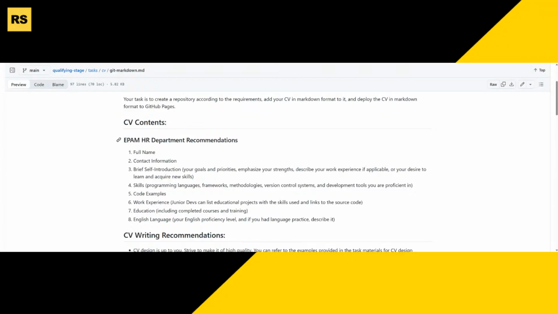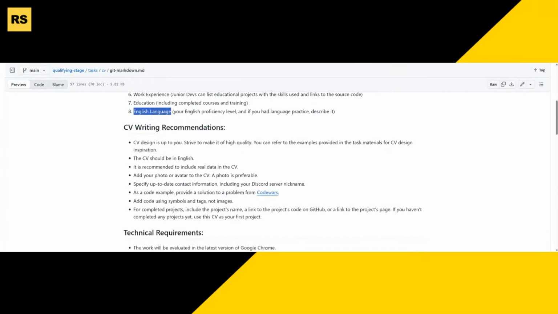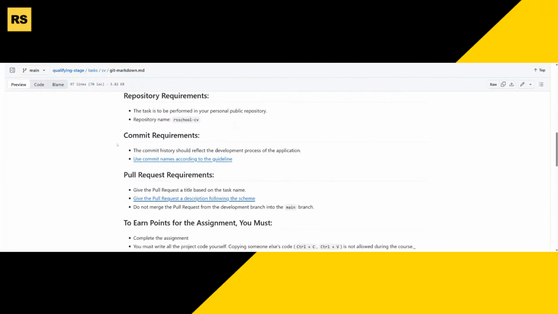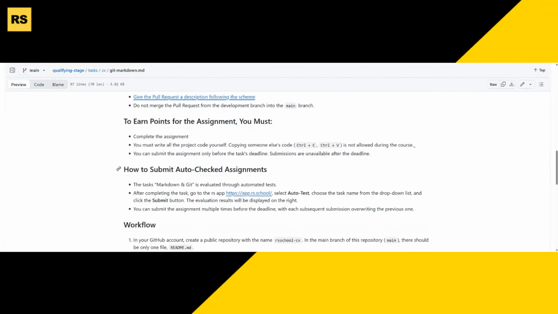Within the CV, you should add several important things: your full name, contact information, a brief introduction, a description of your skills, and some code examples. It might be a piece of your code, it might be a task from Codewars, doesn't matter. If you have it, describe your work experience, your education and English language level. Here you can read some information related to recommendations, technical requirements, and repository and pull requests. But please pay attention: this task should be submitted via auto test.